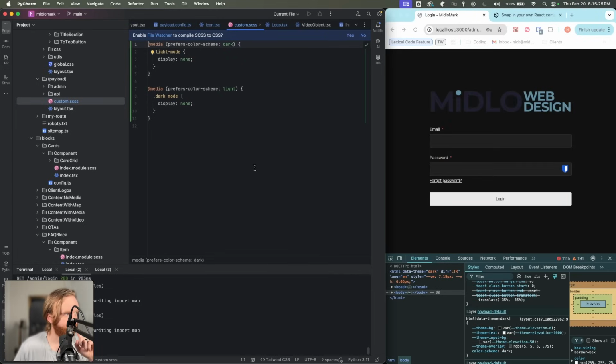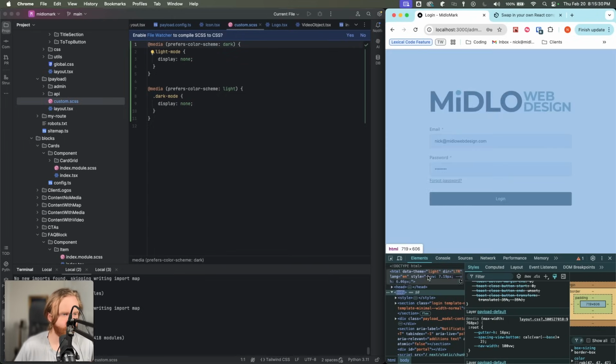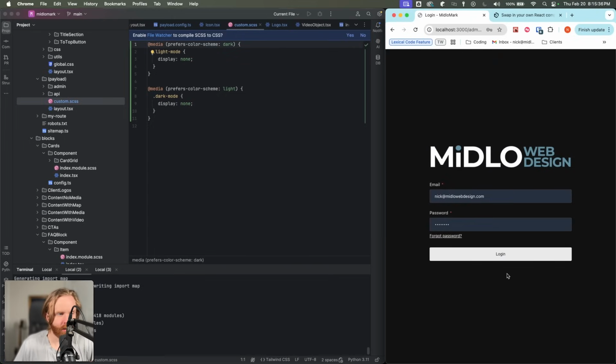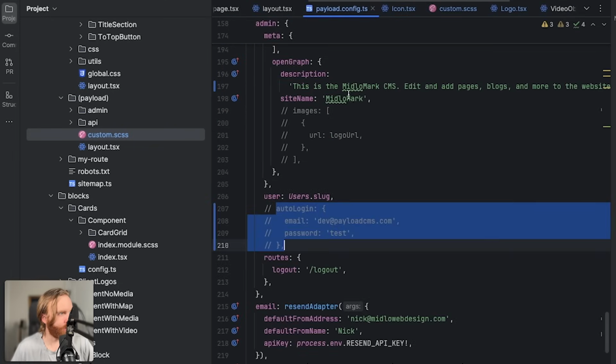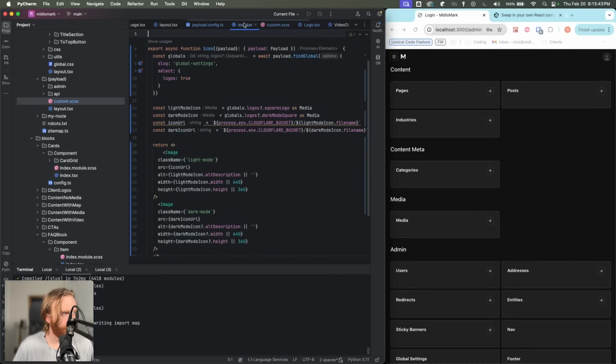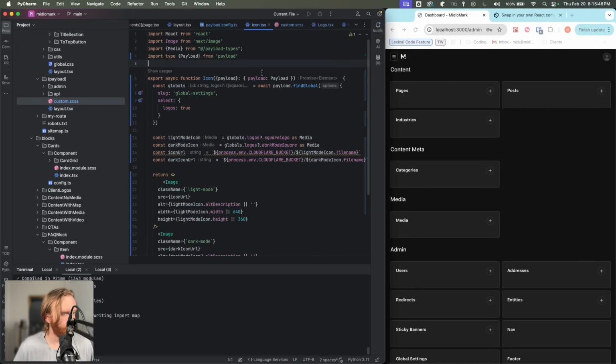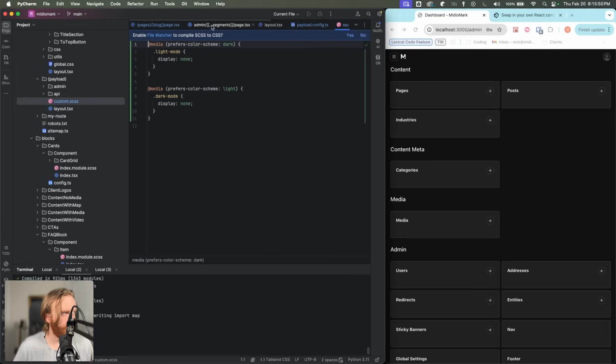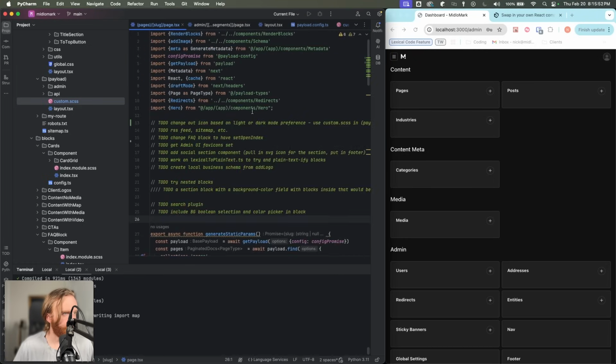Let the dark mode take over. Let's go ahead and refresh. So all of this should be correct as soon as I undo all of my changes. Cool. So now let's re-enable our auto login, so I don't have to worry about that. And now we have both our icon and our logo with both a light and dark mode preference.